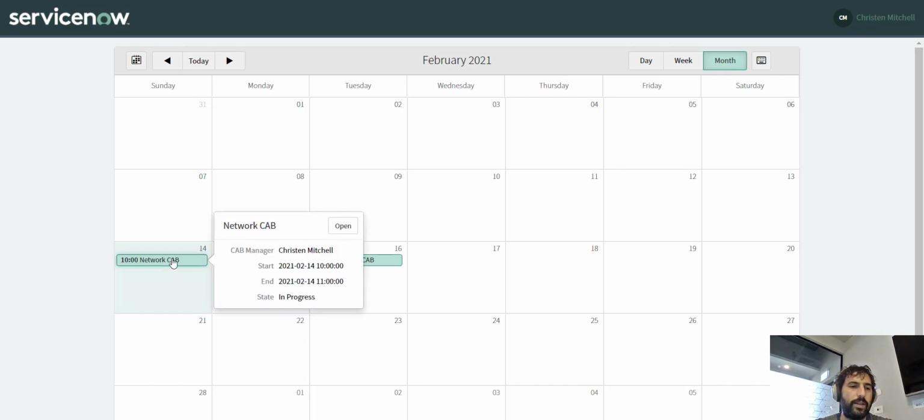So here we see the CAB definition. This is similar to a recurring meeting invite where all attributes are defined for the CAB meeting series. A schedule is associated to each CAB definition, allowing the automatic generation of CAB meeting occurrences.